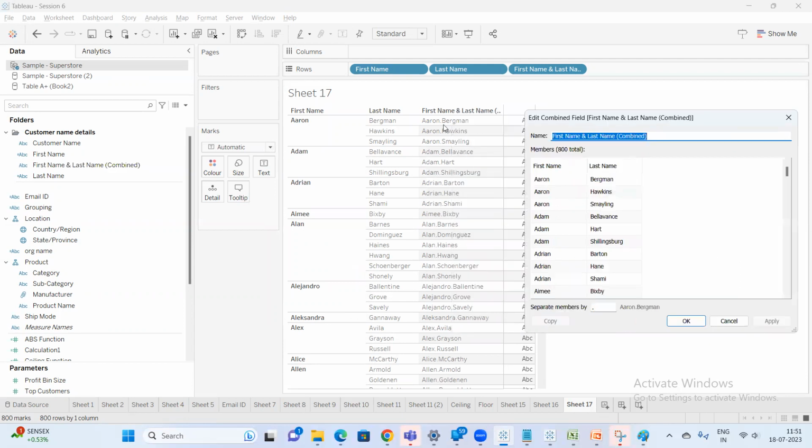You can see it got changed: the comma separated is changed to dot separated. Instead of a dot, if you want a line like this, click on this. You can see a line. That is how you can combine two different fields.